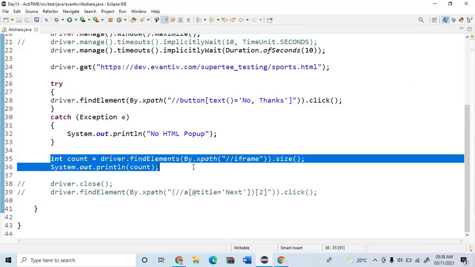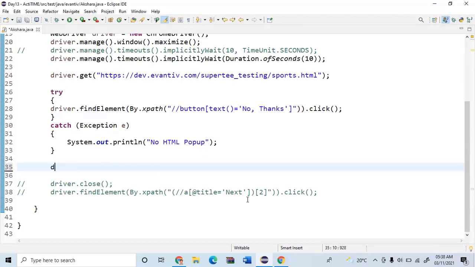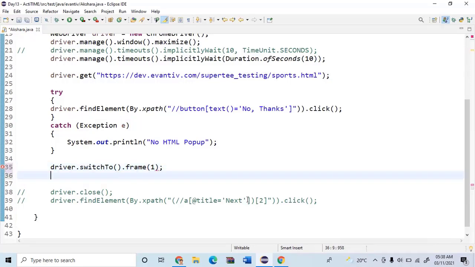It's very simple. First switch to the frame. How do you do that? Driver dot switch to dot frame. There are many ways to switch, you know that. One is using index, second is using id, third is using element. I would like to go with an index. 0 is the first frame and 1 is the second frame. I want the second one. But after switching the frame, what shall I do?